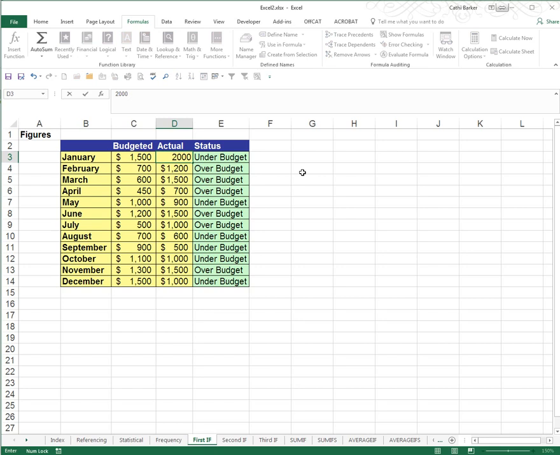I can test if the IF statement is working by going to D3 and typing 2000. As soon as I press enter, I'm over budget. If I put it back to 200, as soon as I press enter, I'm under budget. Now something that we're going to look at later is something called conditional formatting, but I want to bring it in now because mixing the conditional formatting with an IF statement is extremely popular.